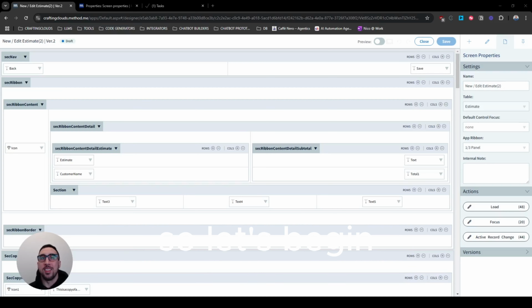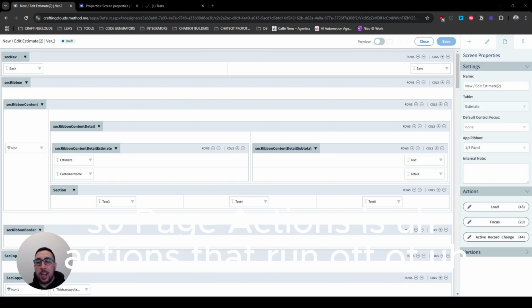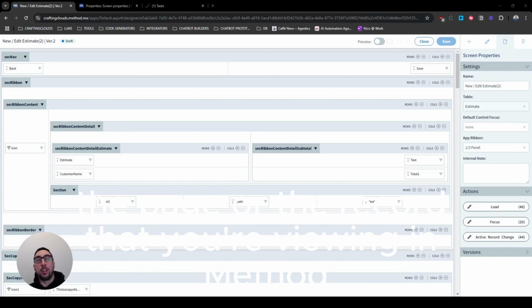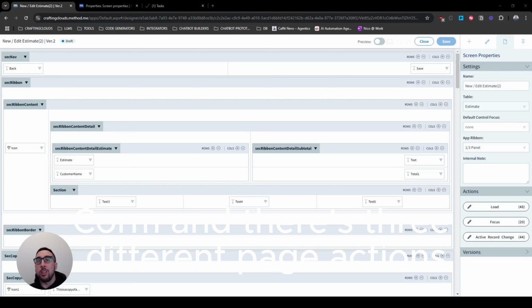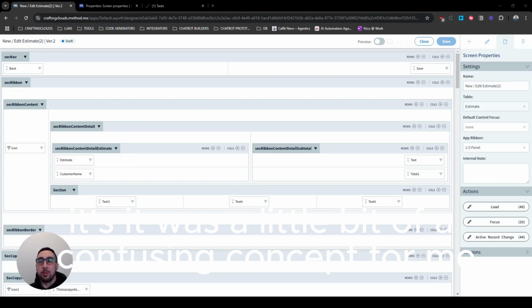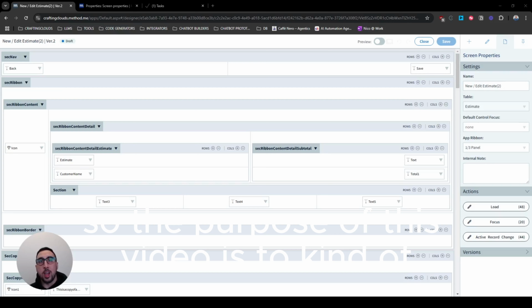So let's begin. Page actions are actions that run off of the page or the record that you're viewing in Method CRM. And there are three different page actions. It was a little bit of a confusing concept for me, so the purpose of this video is to help you fully understand the purpose of these page actions and when to use them.